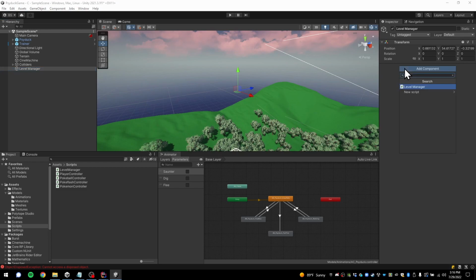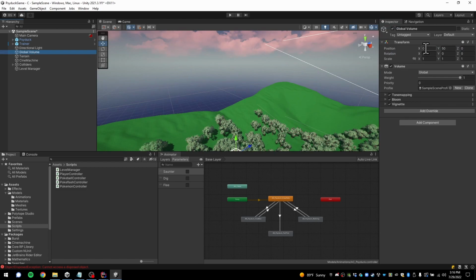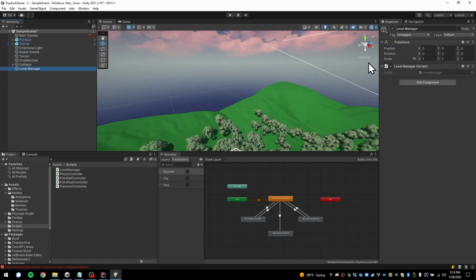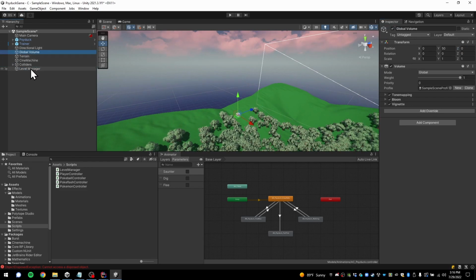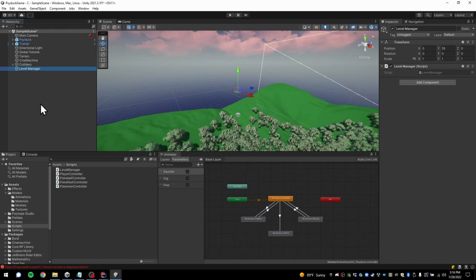Anyways, we're going to add a component to it, just a script, and it's the level manager script that we want, which is already preloaded. So that is great. Now, what I like to do is put these at a very easy to find position. So I'm going to put it at 0, 0, 0. And I've done this as well for the global volume, which I put at 0, 50, 0. So that keeps it out of the way of stuff as we are working on this. I'm going to put this one at 0, 55, 0. So it's just floating above that global volume, which I think is for post-processing and lighting. But anyways, so here it is now.